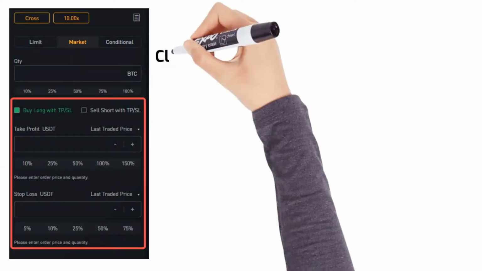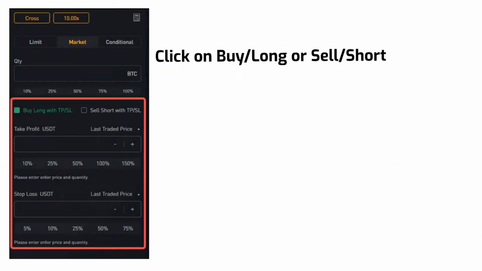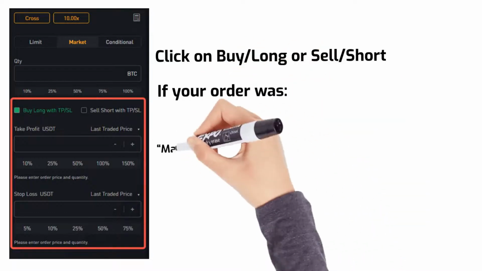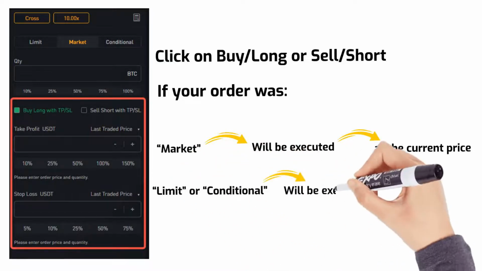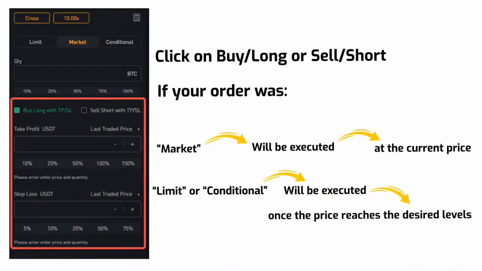Click on Buy, Long, or Sell, to place a buy or sell order. If your order was market, it will be executed at the current price. If it was limit or conditional, it will execute once the price reaches the desired levels. You can also select advanced order types according to your requirements.